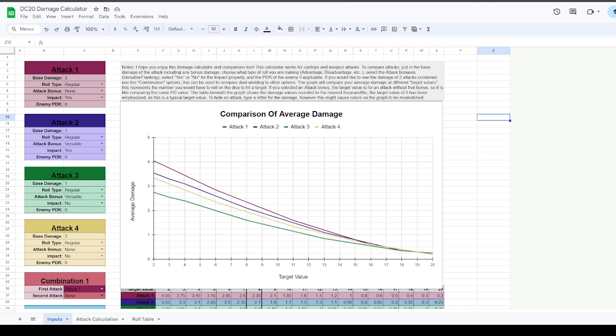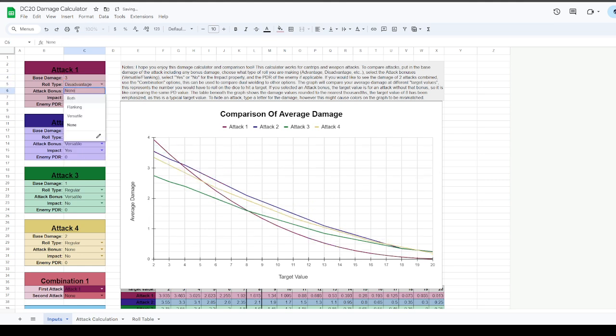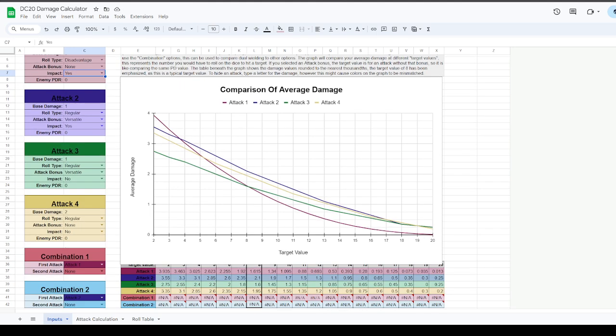So recently I had made a damage calculator for DC-20. This is the old version that you can see on screen now. And what you can do is basically mess around and plug in some values, so I can change the base damage of a weapon or attack that I'm using. And I can choose things like if I wanted to attack with advantage or disadvantage. I can choose an attack bonus like flanking or versatile, things like impact and PDR. And this was pretty much it.